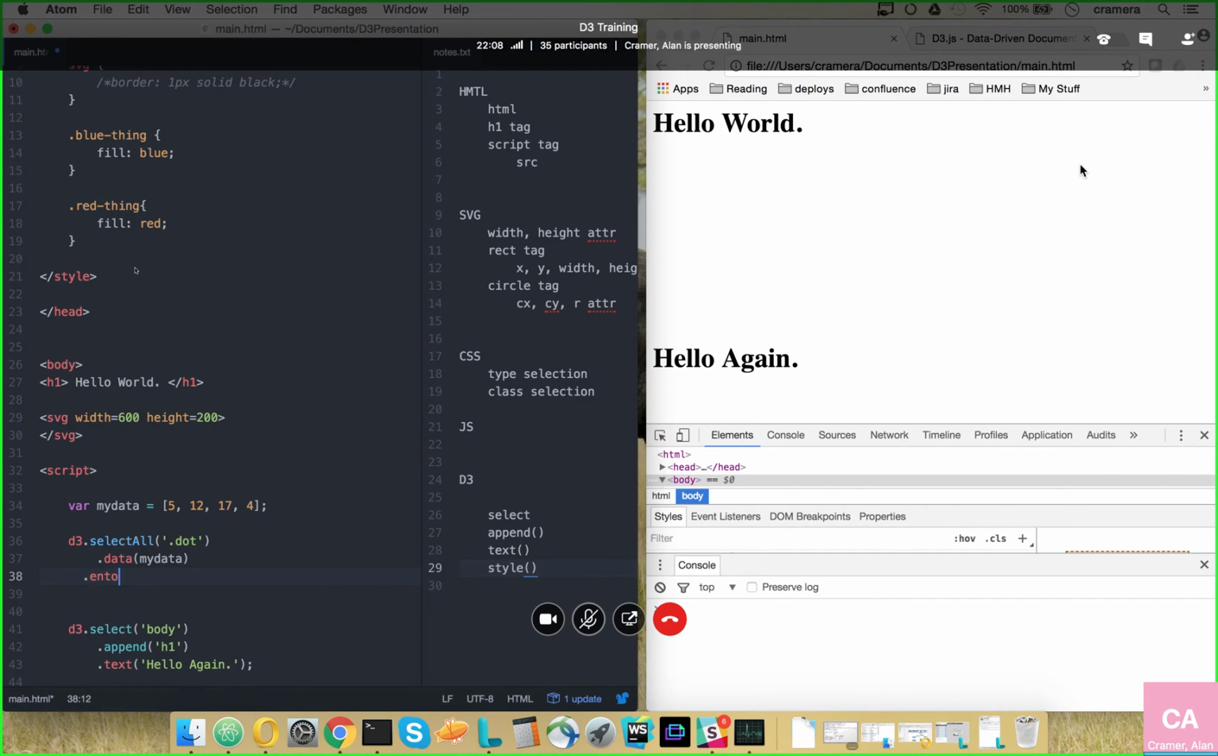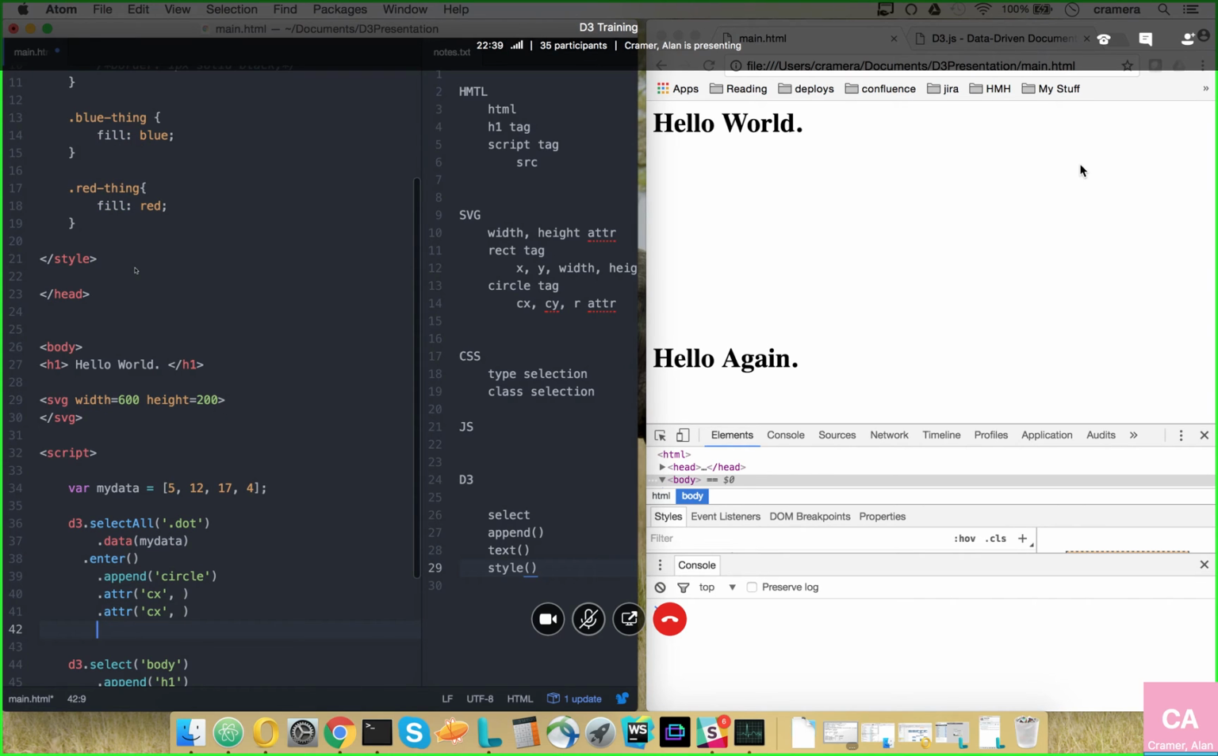Slightly differently, the enter command. Append, let me type this and then I'll explain it. Append a circle, give that circle an attribute. We're going to need to define cx, we're going to need cy, and we're going to need an r. Just to start with, let's say x is 50, y is 50, radius is 10.